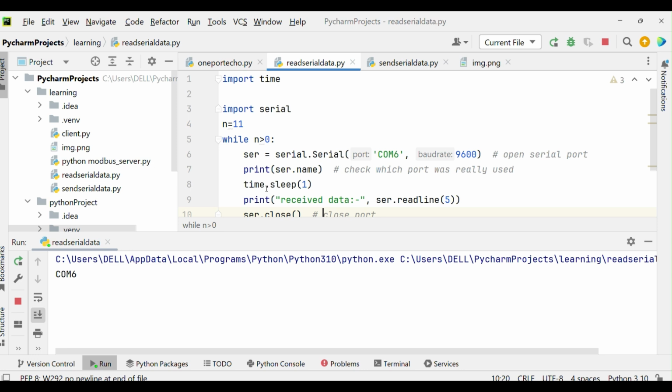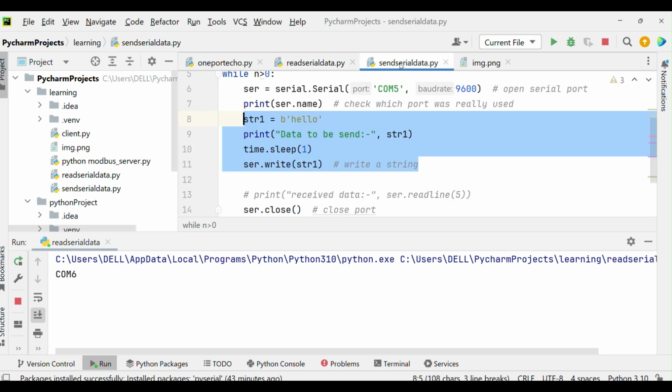Okay, the code is running and we are getting COM6. On COM6, no data is being received, so nothing is printed here. Now we will run the second file, send serial data.